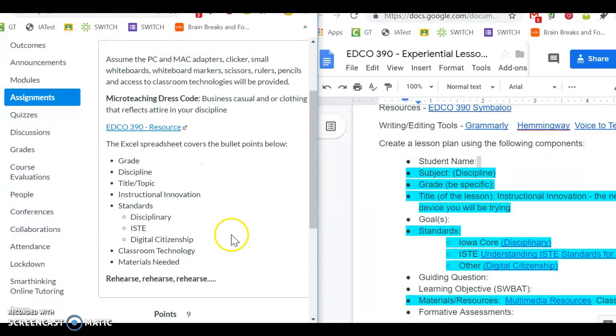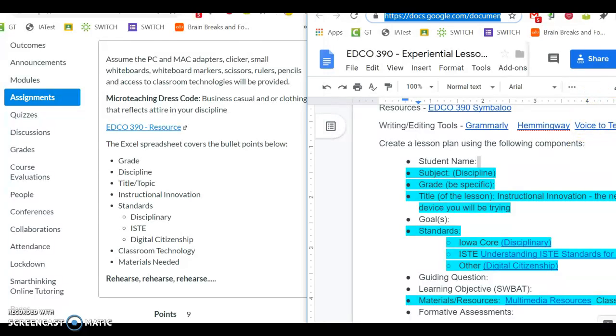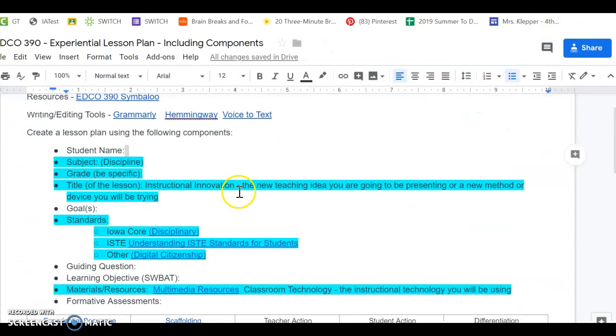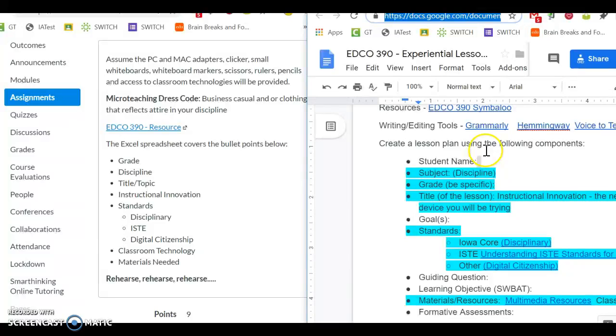And then it talks about instructional innovation. And let me get that larger here. For your instructional innovation, that means the new teaching idea or what you're going to be presenting, or a new method or device that you will be trying. So that's your instructional innovation.